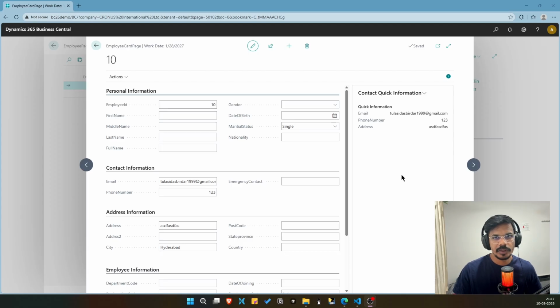In this particular video, we are going to learn how we can embed one page inside another page. Currently, if you see, I am on the employee card page. Also, here you can see there's one more page called Contact Quick Information.